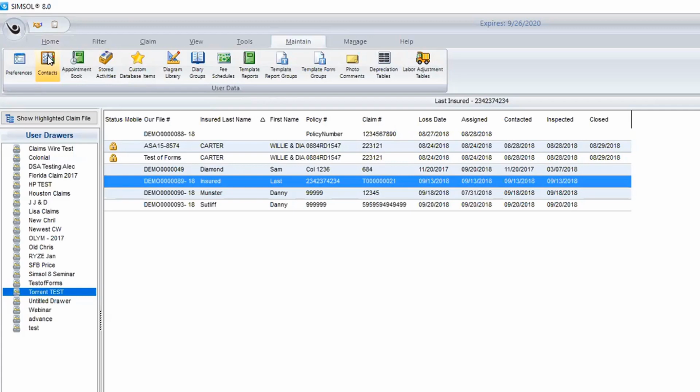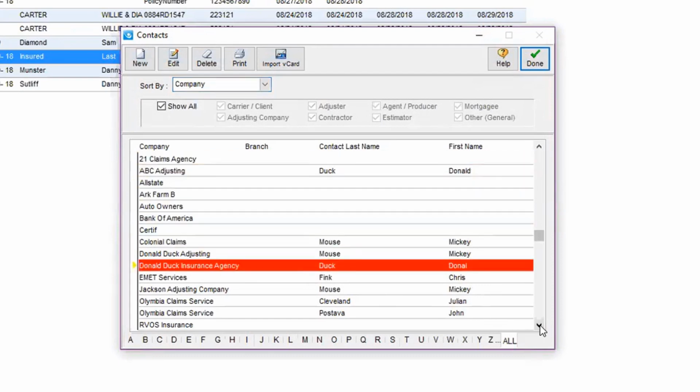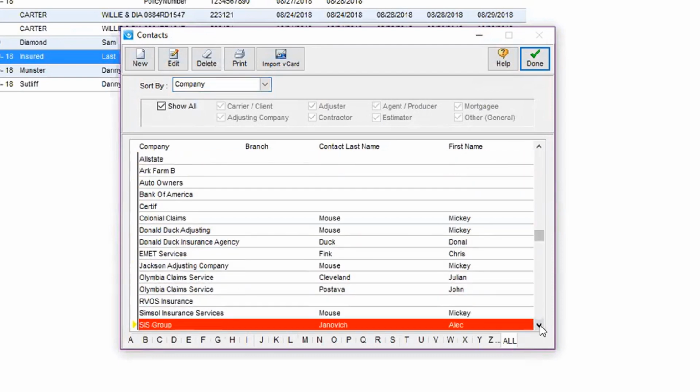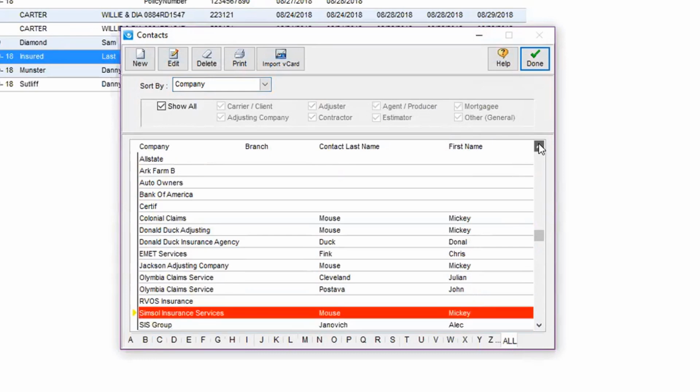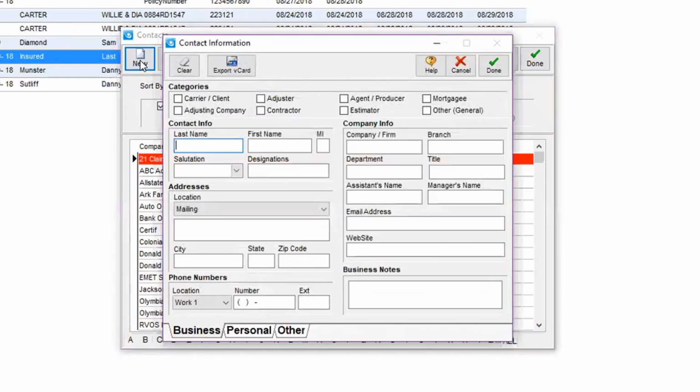And the command that we want to use is called maintain from the main menu, contacts. So I'm just going to slide my mouse over here and left click on it. This brings up my contact window. As you can see, I have some already existing contacts in there. So what I'm going to do is create a new contact. And with that, I just come up and select the option of new. As I do that, then it brings up my contact information window.